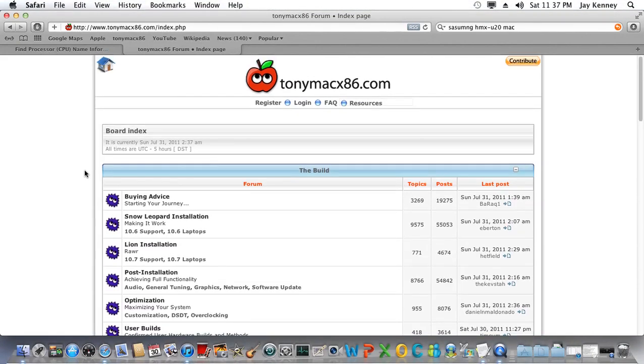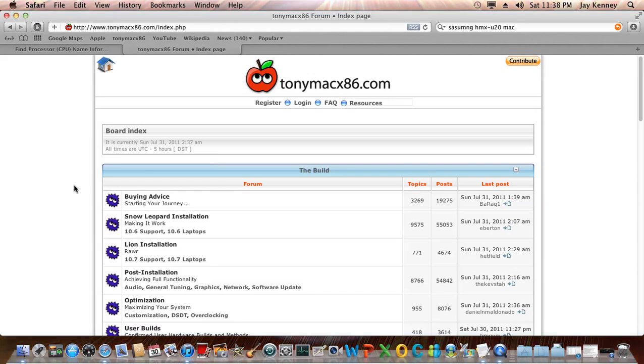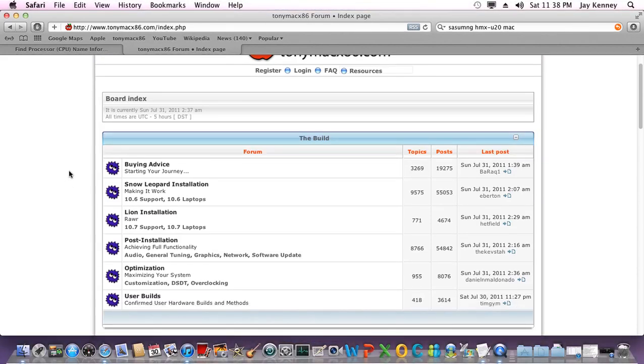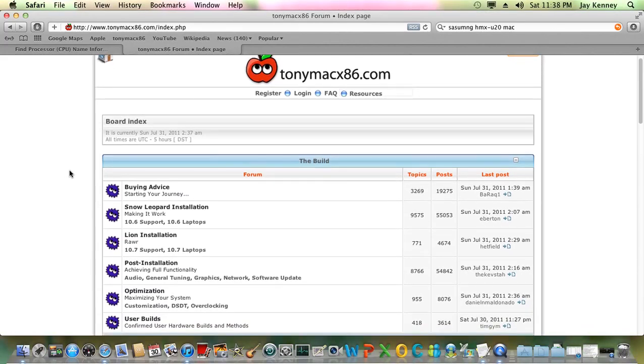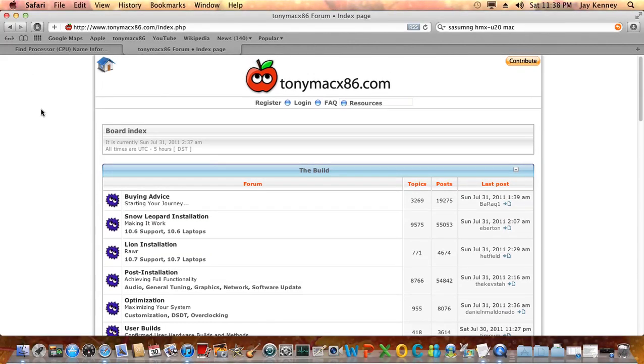So basically, if you have an Intel Core 2 based system, you can run Mac OS X Snow Leopard and Lion on your computer, provided that you have all the supported hardware that is compatible with Mac. Snow Leopard must be installed first, up to 10.6.8, and if you don't know how to do that, he has everything on here that you need to know. And I'm kind of jumping all over the place right now.